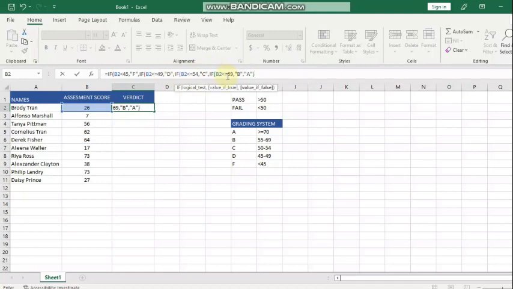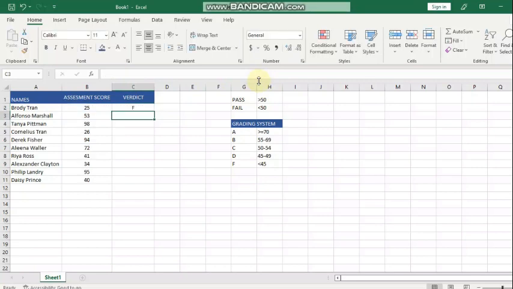Now closing the bracket, I opened a lot of brackets. I open one bracket here, I open another bracket here, that's 2, I open another bracket here, that's 3, I open another bracket here, that's 4. So I have to close it 4 times and I'm good. So this is actually what is going to happen, and I will just have to drag this down.